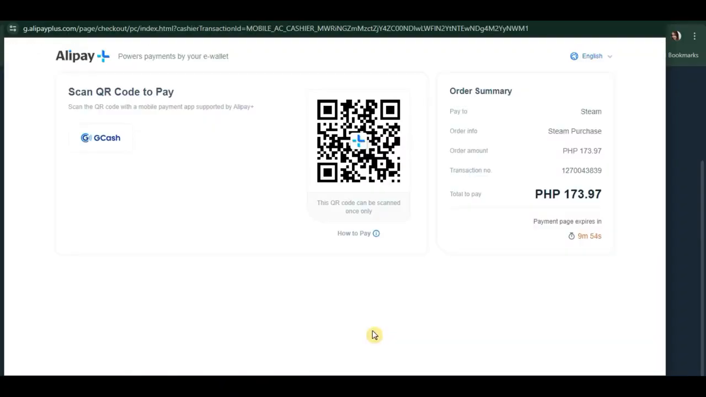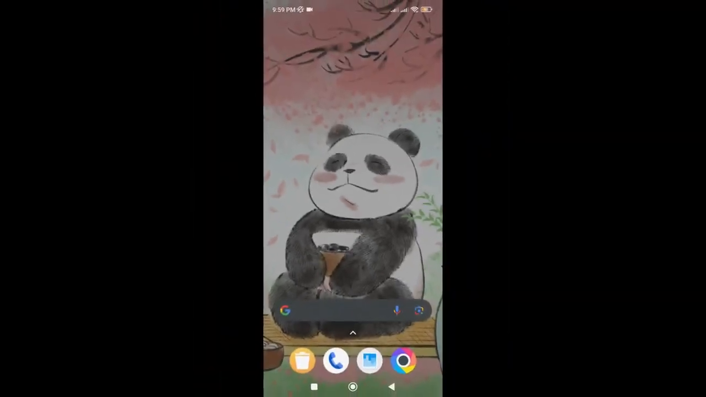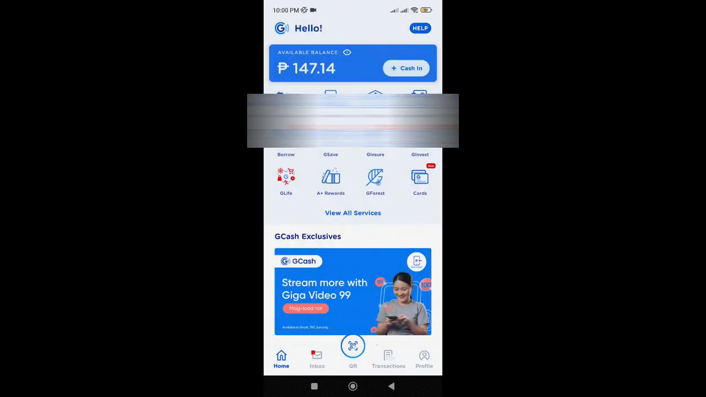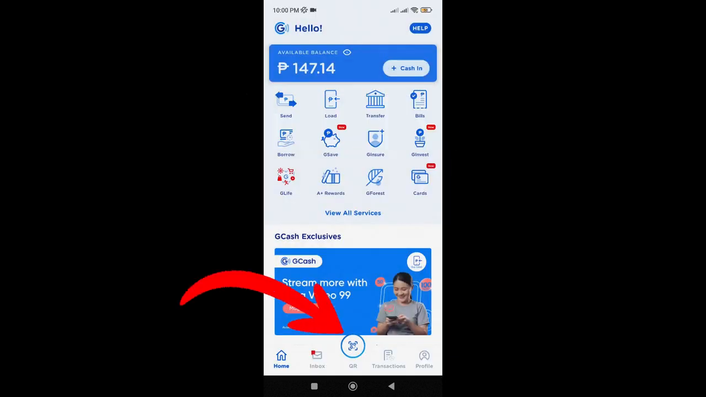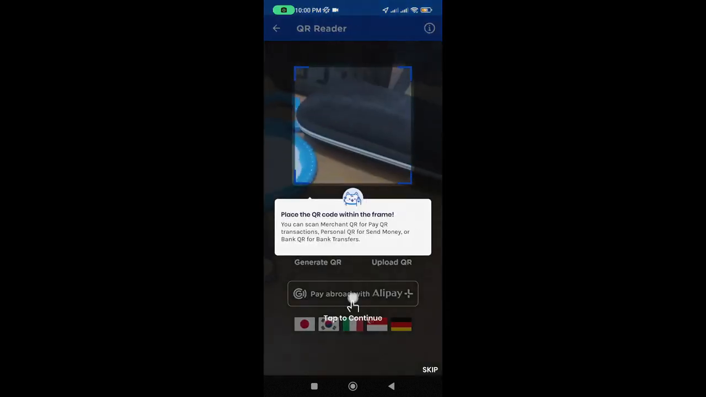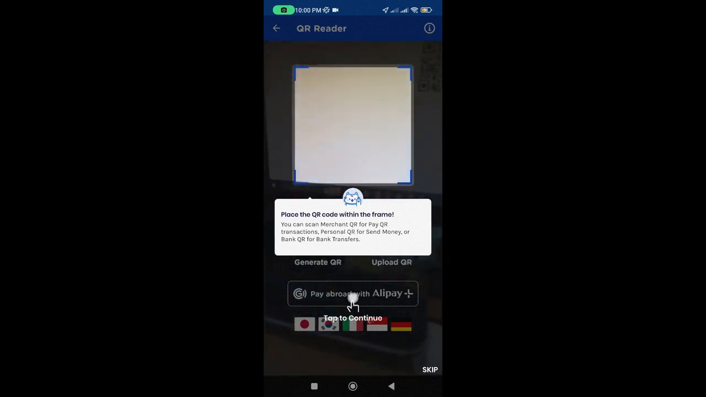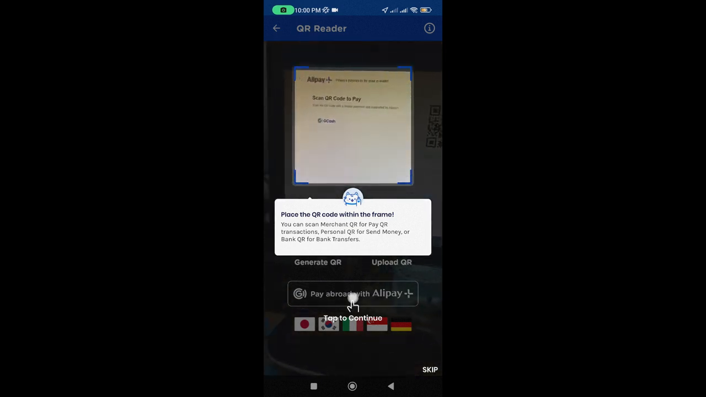Once you're here, get your mobile device, go to your Gcash app, then tap on the QR icon at the bottom. So here, all you need to do is to place the QR code on your desktop to this frame. I'm not gonna do it since I'm not actually buying that game, but basically, this is how it should look like.